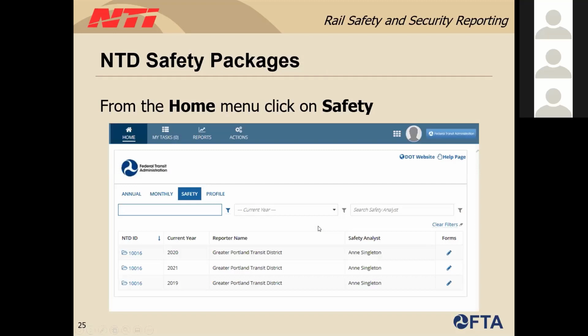All right, so as I mentioned, on the Home tab you click on the safety module, and then you see the available safety packages by year, as you see by example here. Right now, we still have 3 years open, but 2019 will close shortly and will drop off.